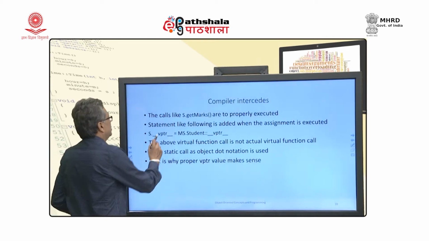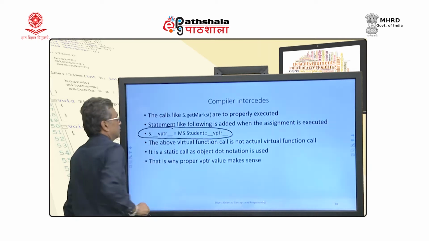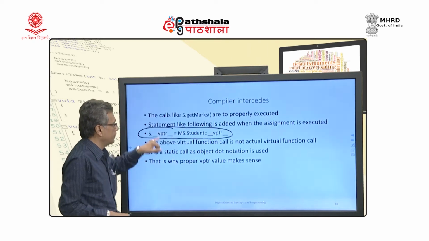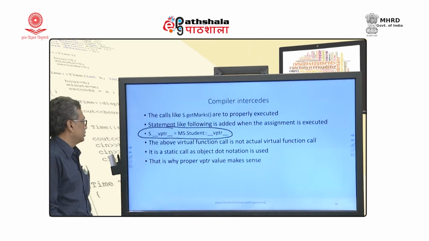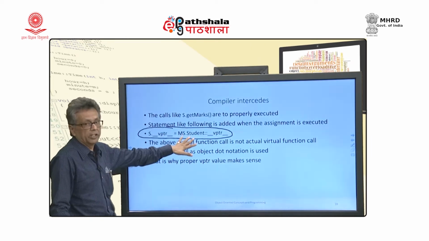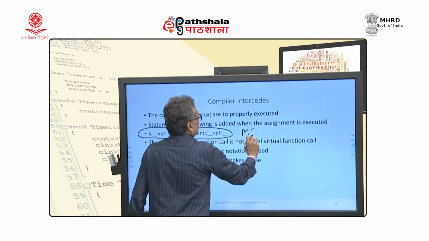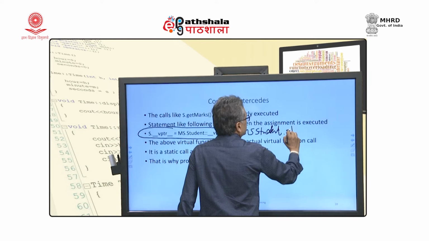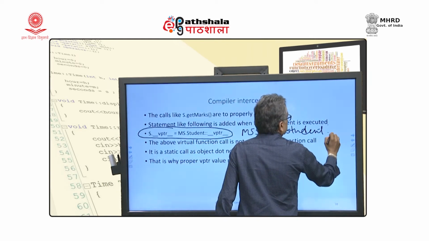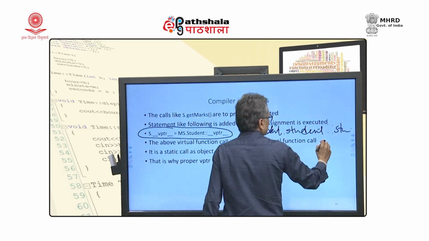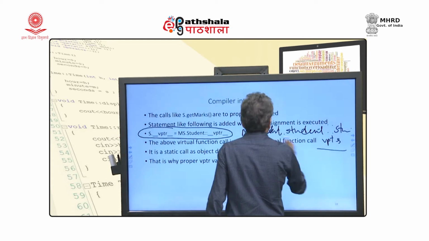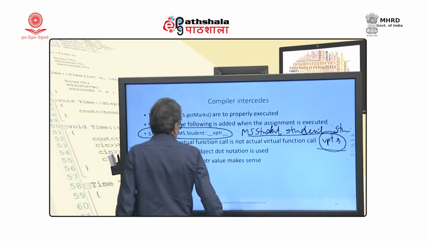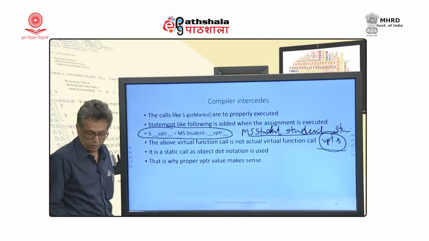Now, this is not acceptable. The Student's get marks, if everything is copied as it is, we have a problem. So the proper VPTR value is to be set. What actually is done is MS dot Student, VPTR. The copy will pick up the Student sub object, and the VPTR, which is part of it, is copied here. So this statement, the compiler will actually do this.